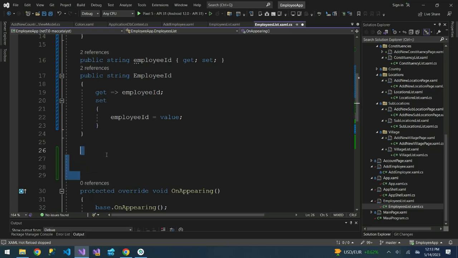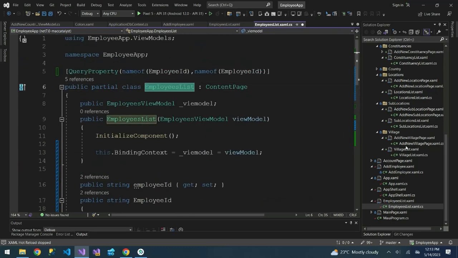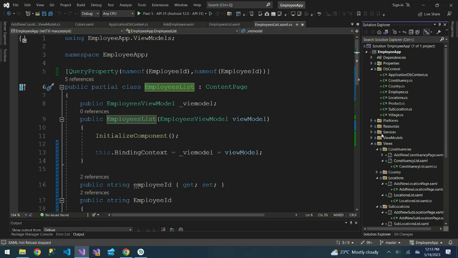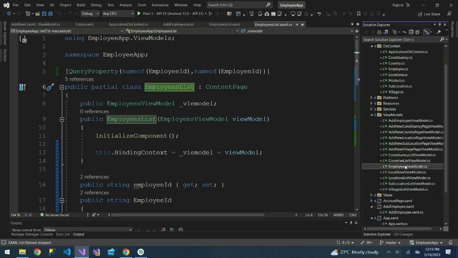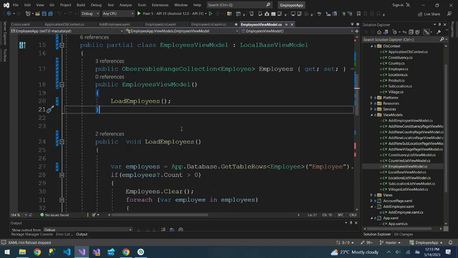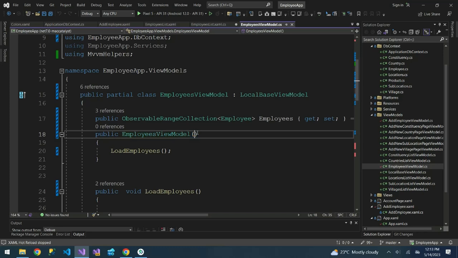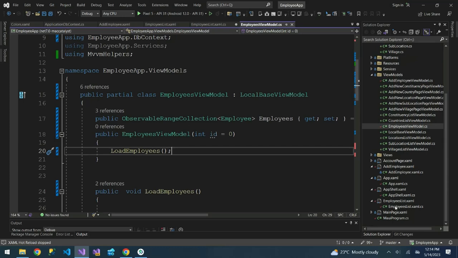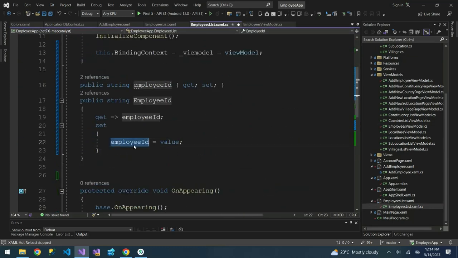We need now to supply our parameter to our employees list view model. If you come to our employees list view model, here, on our employees list view model, as you can see, our constructor doesn't have a parameter. We need to pass a parameter on this constructor so that it should be expecting an ID. So here we can say int. We are expecting an int. Then you can assign it to 0. That is the default value. So if we come to our employee list, we need to supply this parameter now when we navigate.